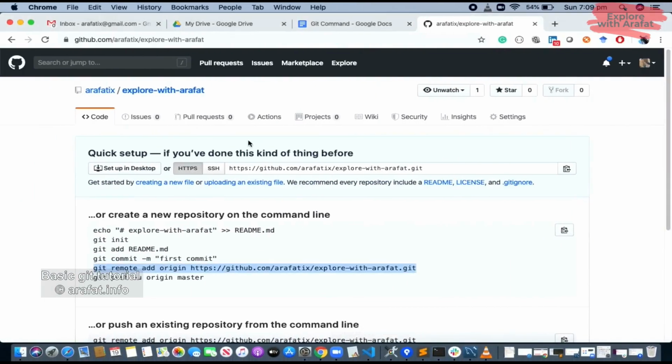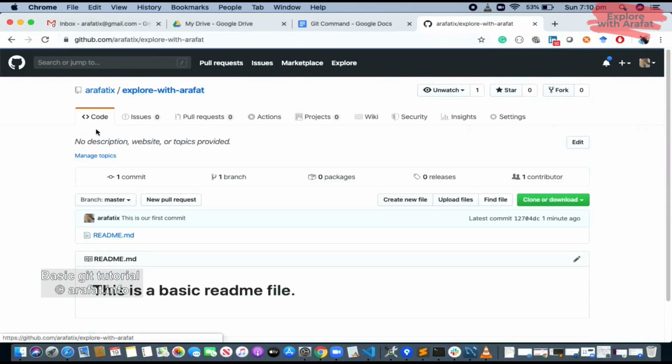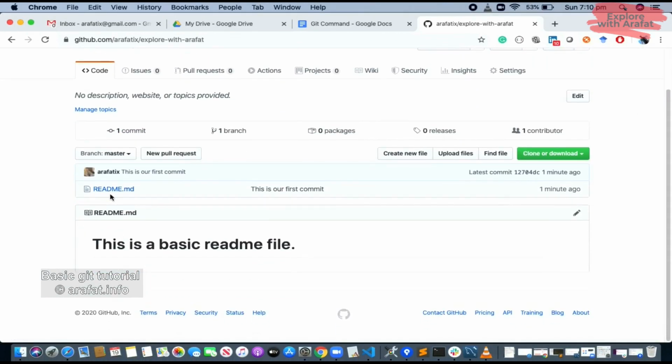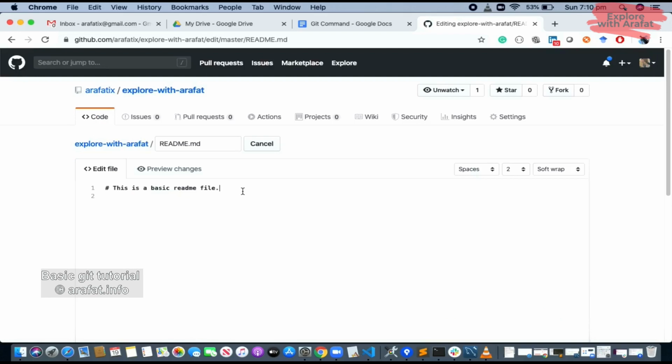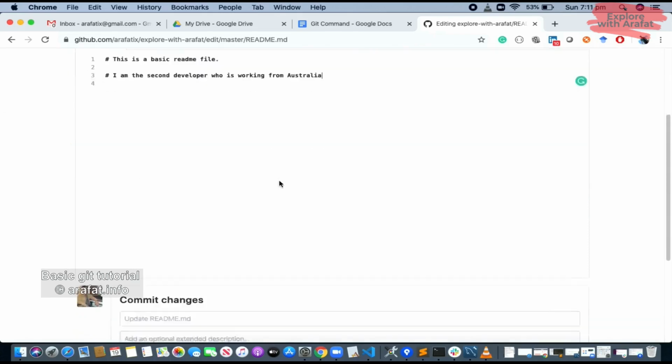Now if you go to the server, you see that the file you have just created in the local repository and pushed is on the Git server. Now think that some other people are working on the same project. Let's say I'm the second user working from another location. Let me modify this file. Let's save this file.